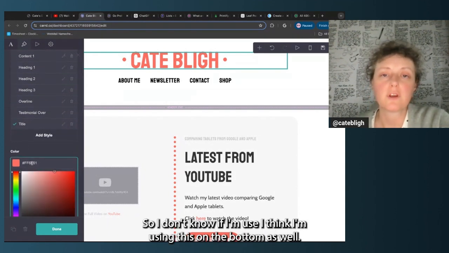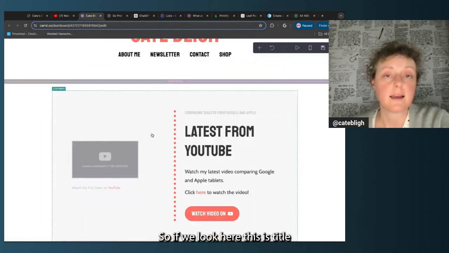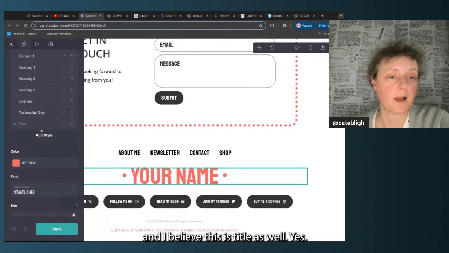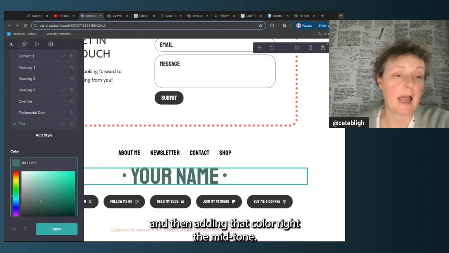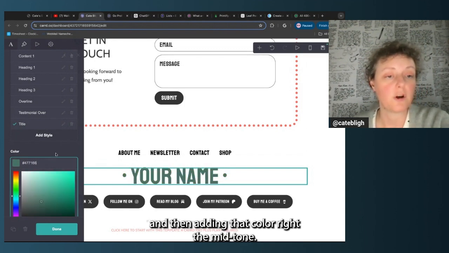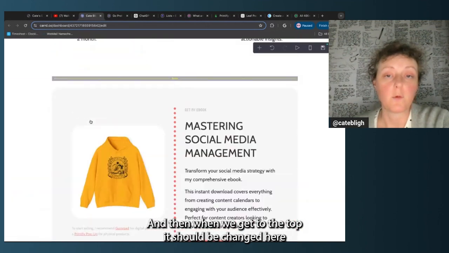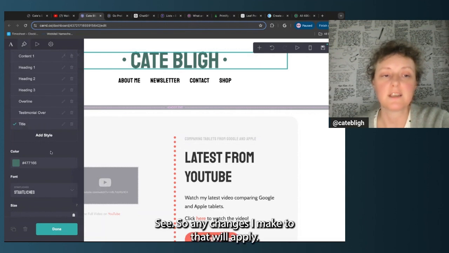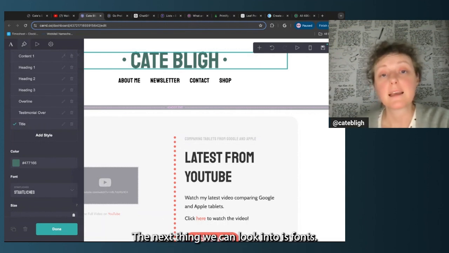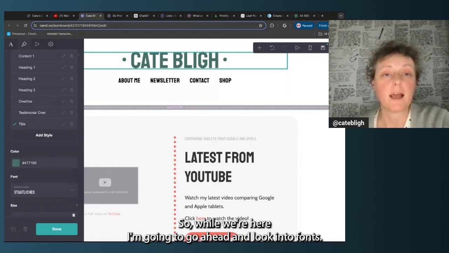So I don't know if I'm using this on the bottom as well. So we'll see. So if we look here, this is title, and I believe this is title as well. Yes. So I'm going to go ahead and change this here by removing that color and then adding that color, right? The mid-tone. And we need to make sure that we have that hashtag or number sign there. So we're going to go ahead and do that. And then when we get to the top, it should be changed here because these are both the title style. See, so any changes I make to that will apply. The next thing we can look into is fonts, right? So while we're here, I'm going to go ahead and look into fonts.